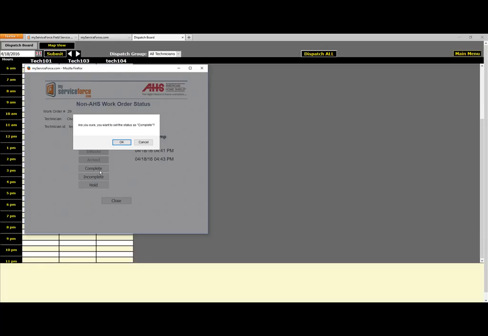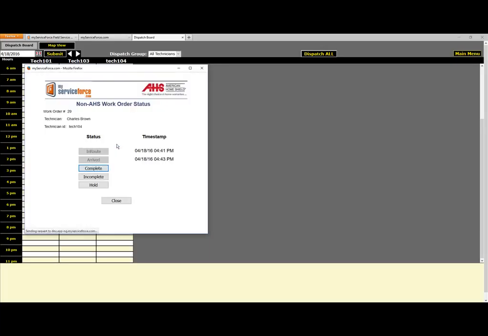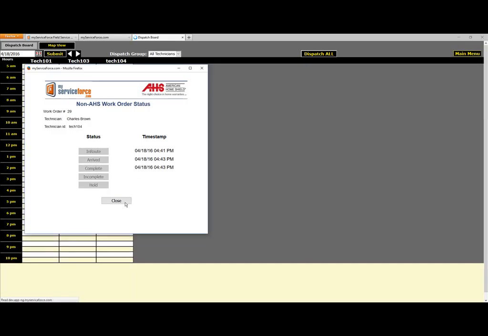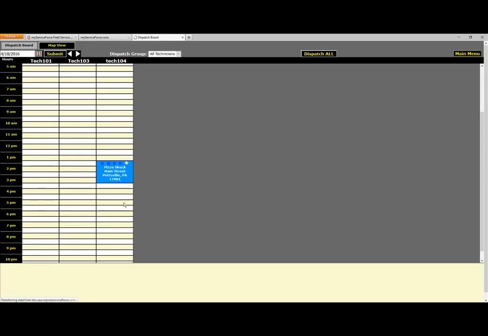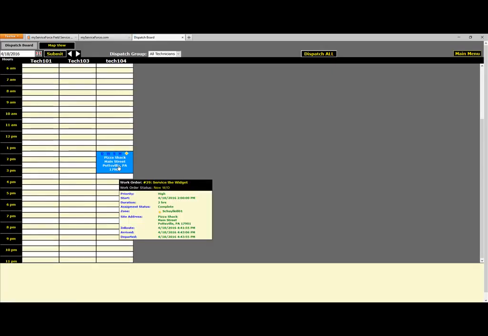So I'll go ahead and give this a status of complete. Maybe I got an email from the tech or a phone call or text message saying, hey, I'm finished. Fantastic. I'll say OK. And it records the date and the time that I marked completed. And you see the departed time there as well. The blue just indicates that this work order assignment was complete.